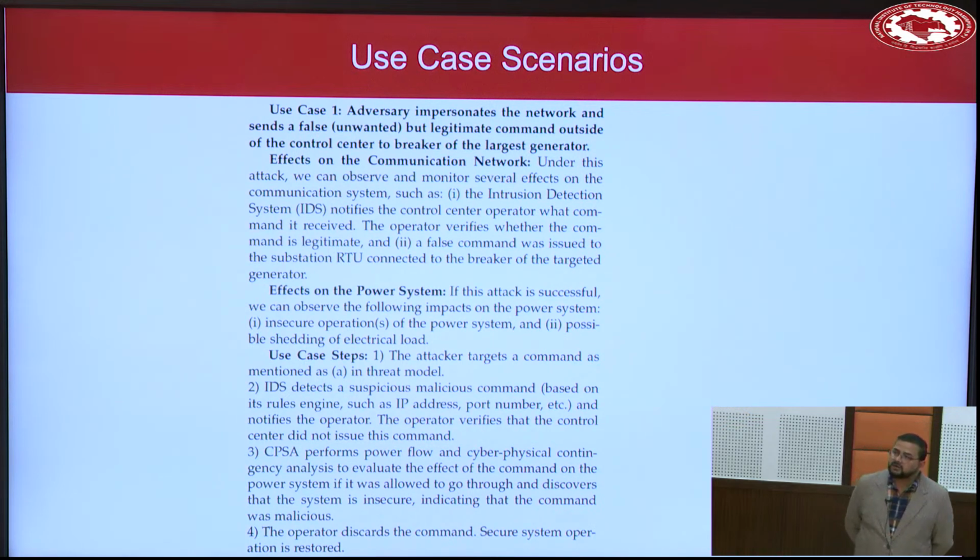because we assume that the attacker sends a legitimate command. But the command was sent from outside of the control center to open something. Since it's sent from outside, possibly the IDS can detect your IP address and so on and so forth, right? It gets a sense that this command was sent by someone who is not part of the network or sent from an external network, and notifies the operator. The operator verifies that the control center did not issue this command, right?